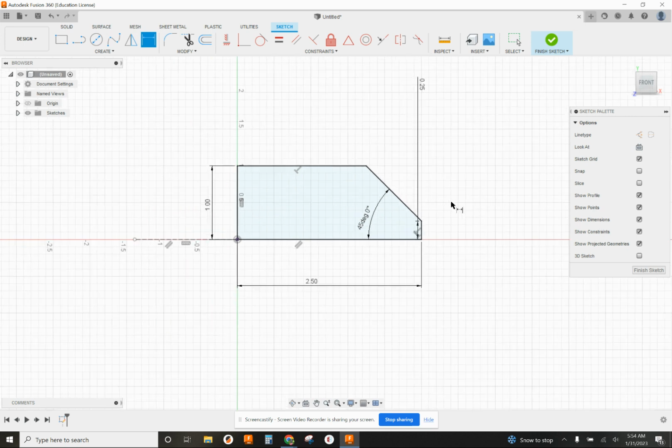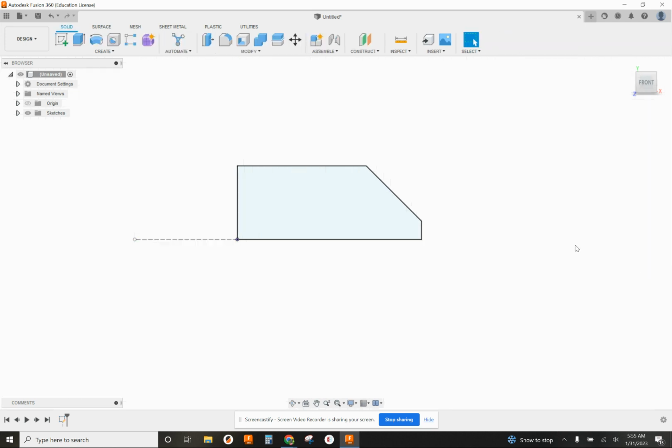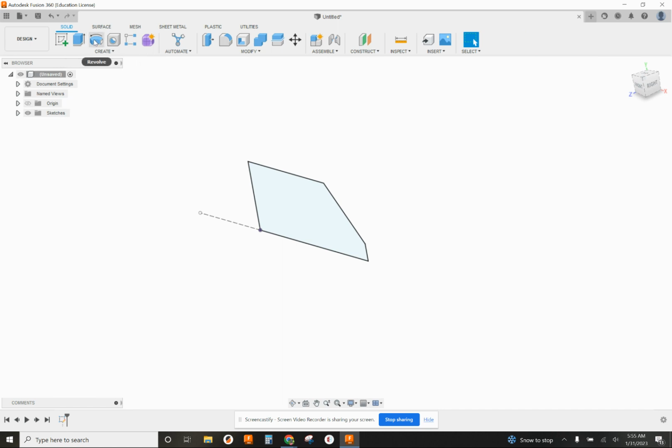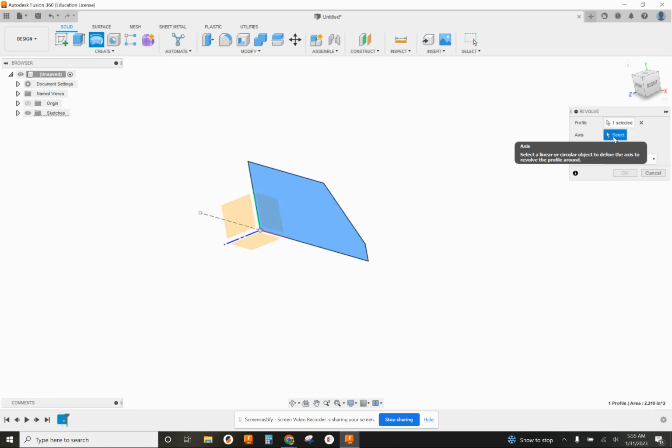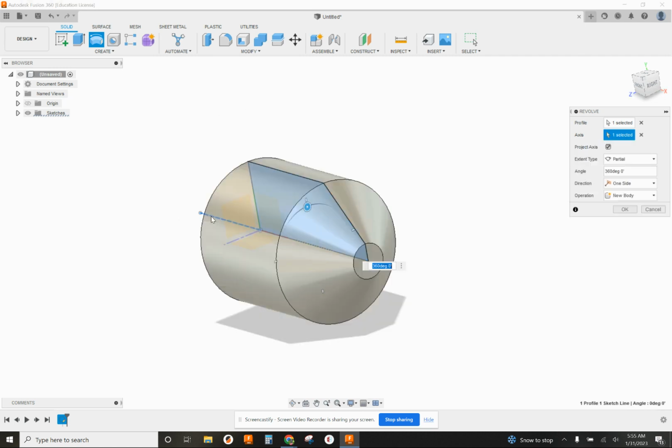Now, you're going to see what happens when we revolve this. It's going to be twice the diameter. Right now this is a radial dimension, this is just a radius. So when I finish this sketch and I click on revolve, it wants me to select the axis I'm going to revolve it around. Select a linear or circular object to define the axis to revolve this profile around. So I'm going to click on this right here.